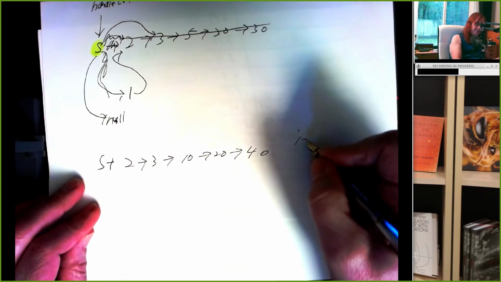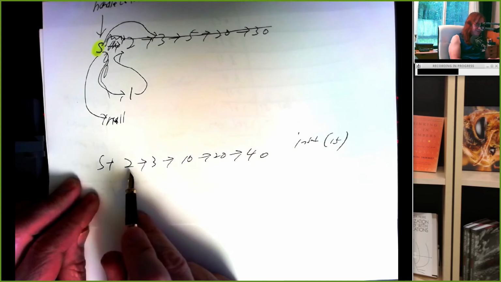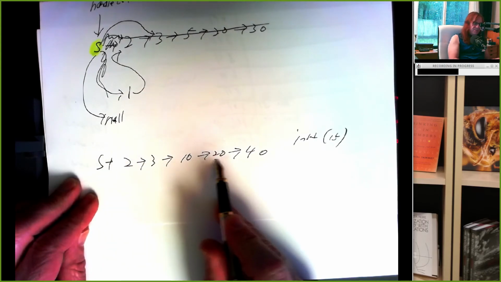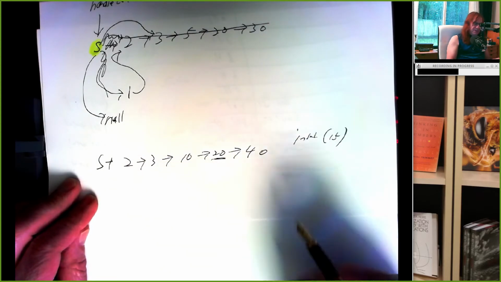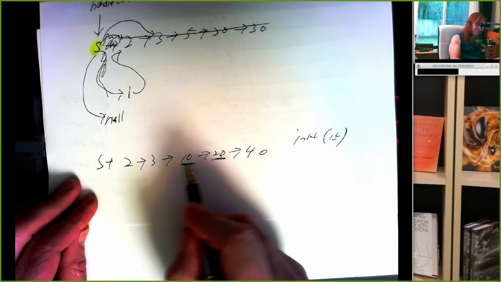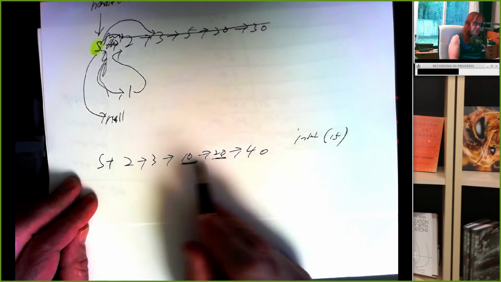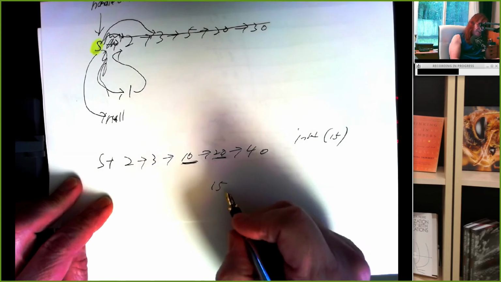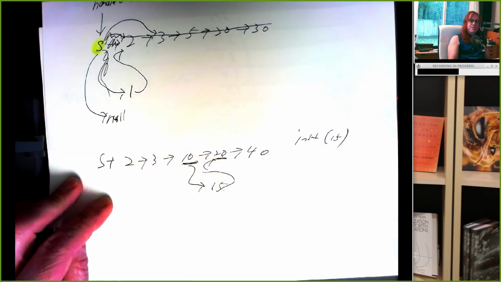So if we want to insert a 15, start at the sentinel, follow it to a 2, a 3, a 10, a 20. Stop as soon as you find a number bigger than what you're inserting. And now we want to insert between that node and the previous node we were at. So we're going to need to remember where that previous node is. Once we know the two nodes we're inserting between, then we make a new node. We have it point where the previous node is pointing, and we have the previous point to our current node.